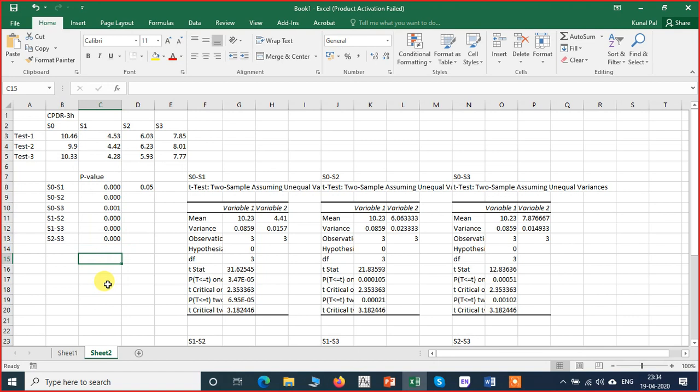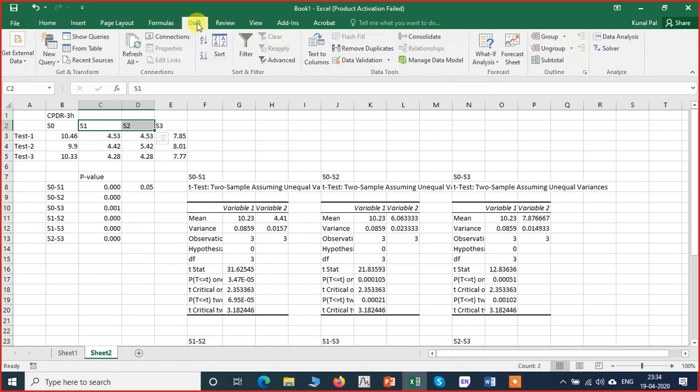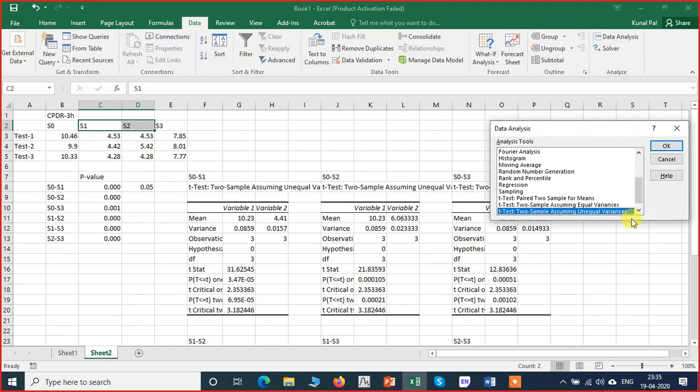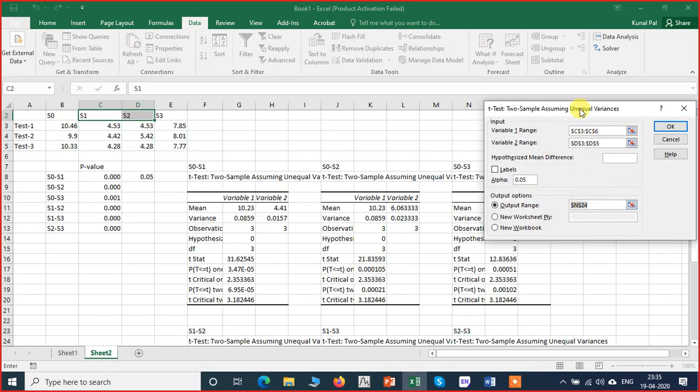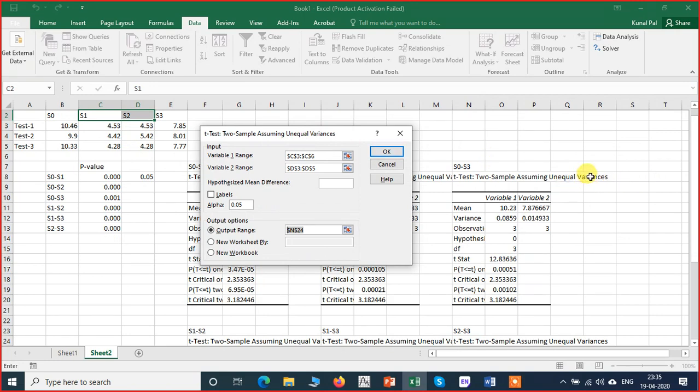say for example, if I change this value over here and I just change it minutely, say I change it to 5.42, and again I will be doing the S1 and S2 analysis. So let me go to the data analysis again, two sample. So my first one is S1 and the second one is S2. Okay, and I want to have this output range somewhere over here.